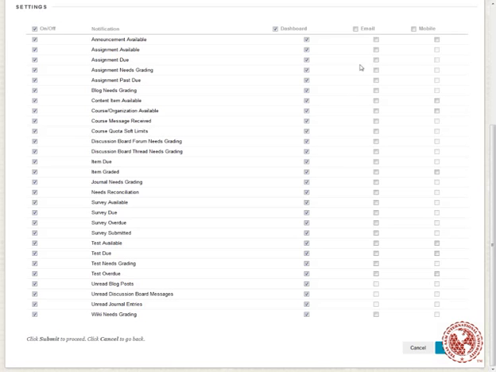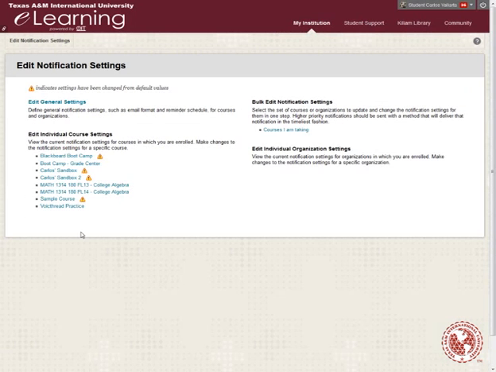If I decide to send an email notification, for instance, of blogs that need grading or items that are due, I've now activated a notification to be sent to my Dusty email. If you decide to use the mobile app, you can turn on the notifications for the mobile app as well through this page. The mobile app is referring to the apps that are available through the stores, such as eLearning and Student. Once you decide which changes you want to make, simply click on Submit, and those notifications have been set.